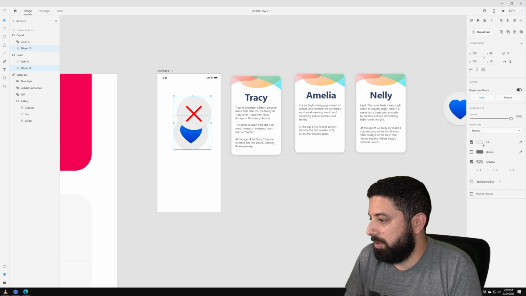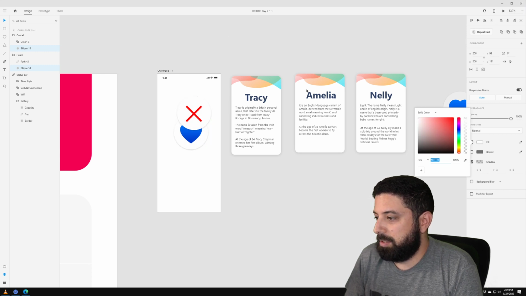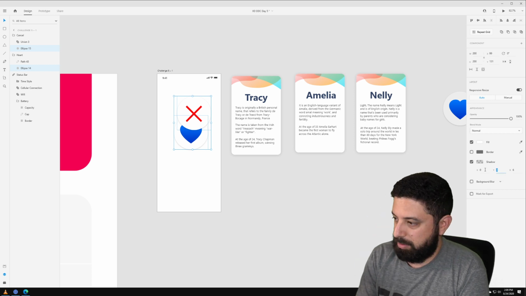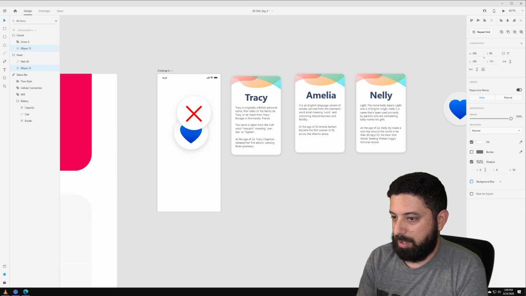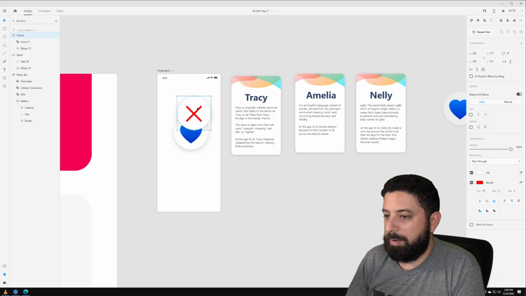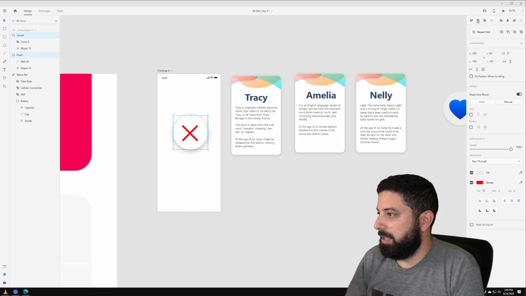So here's what I'm going to do. I'm going to change these to white. I'm going to increase this shadow. Let's do a Y of say 8, and I'm going to blur this out a good bit more. Yeah, that works for the moment. Okay, so I'm going to bring these in.